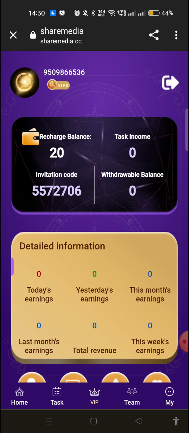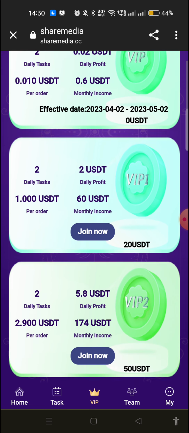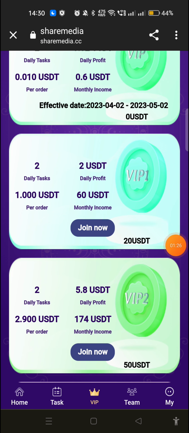So here you can see VIP levels. You can see my current level is VIP 0, and here I will get daily 2 tasks, and my daily profit will be 0.02 USD, and my monthly income will be 0.6 USD. So this is too low. Okay, but this is free. Okay, so you can see this is VIP1. For VIP1 you need 20 USD. 10 USD you will get already in the sign up bonus, and 10 USD you have to recharge.